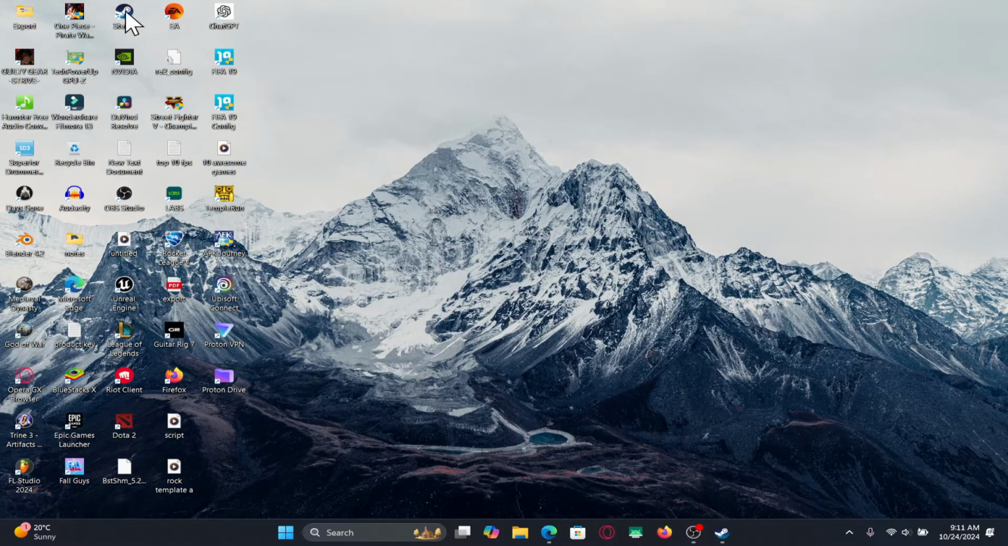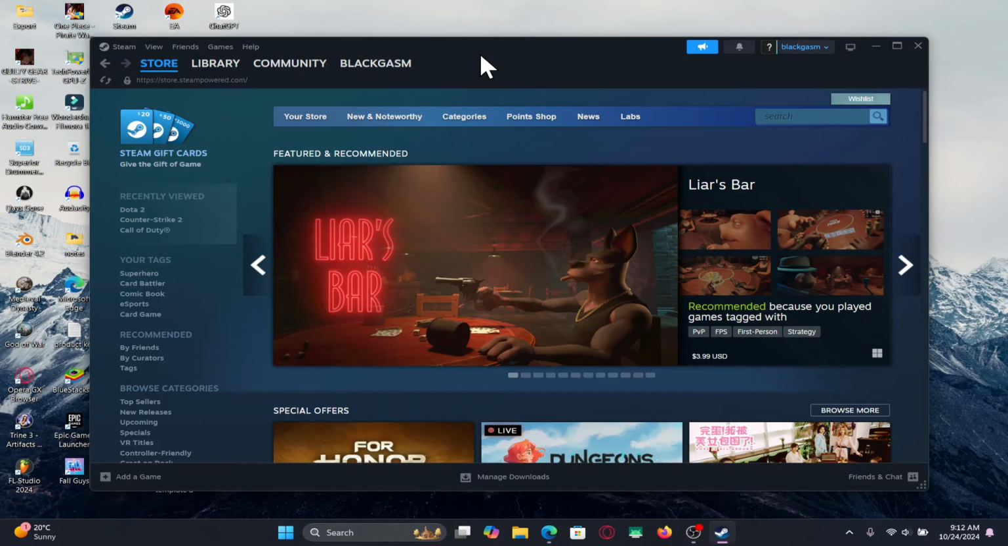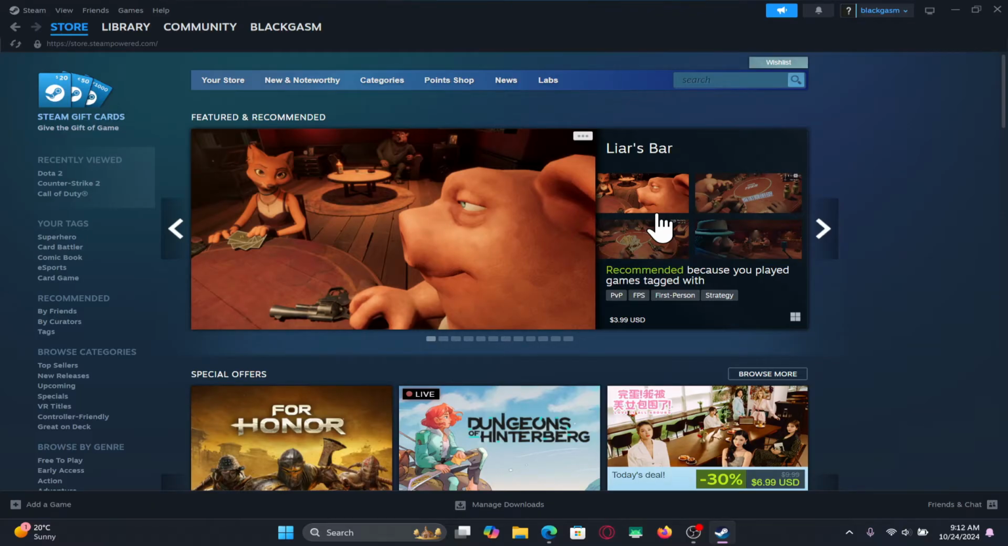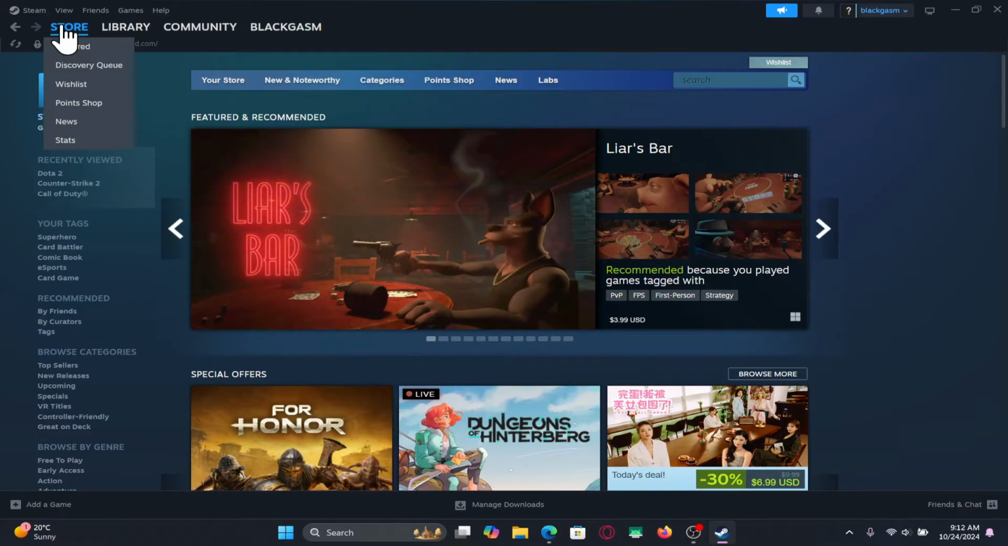Now, first of all, open up the Steam application on your device. And if you haven't logged into your account already, proceed forward with your email address and your password. After logging in, you will end up within the store page.